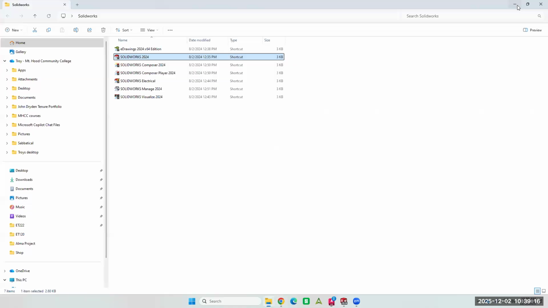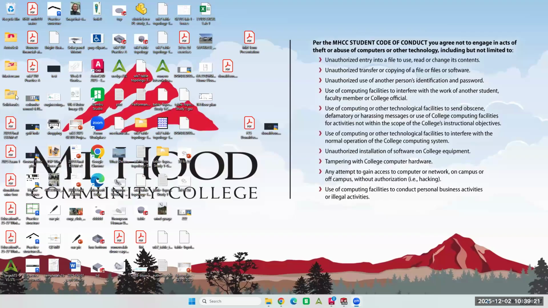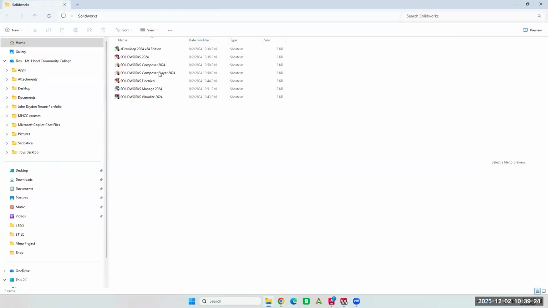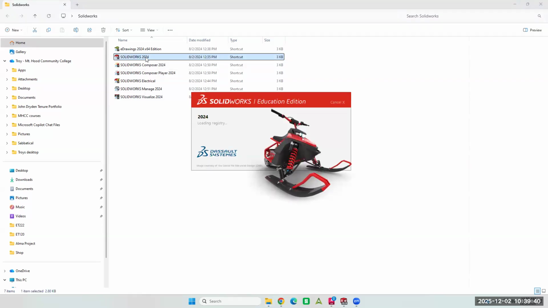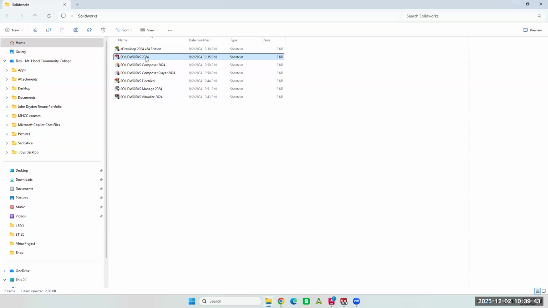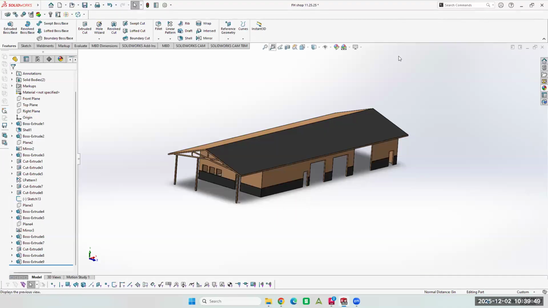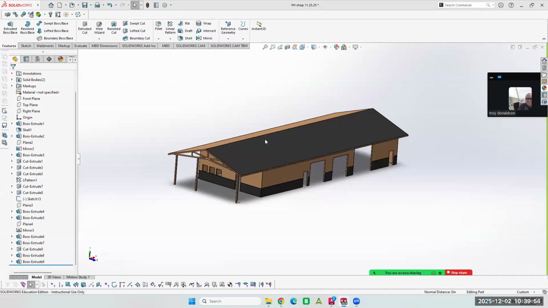on our computers, it is located in a folder. So I double-click on the folder, and it's that SolidWorks 2024. Okay, not the rest of these, composer, electrical, manage, yada, yada, yada. It's just that. SolidWorks 2024. I'll open it again, just to show you. Yeah, it's already open.